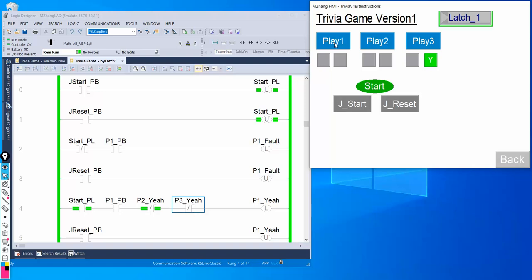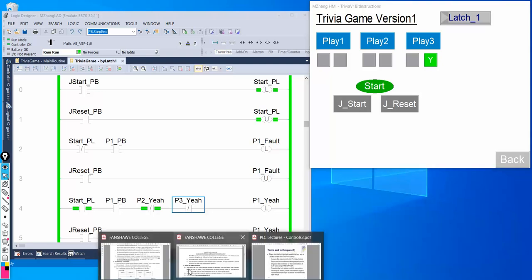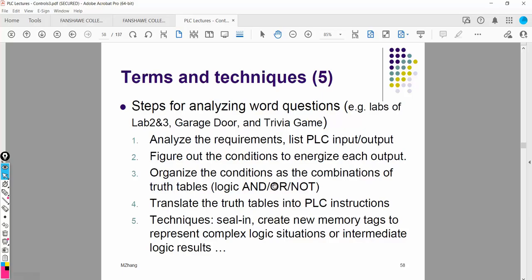At this time, if player 1 presses the button, you can see the button over here is being pressed. Then because player 3 already got the yellow light, player 1's yellow light will not be able to turn on. So that is how you analyze the conditions. And also if you go through that lab procedure, that's what I mean by the truth table, right? And then translate that into instructions by the tag value. So that's a very good exercise we can practice with latch and unlatch.